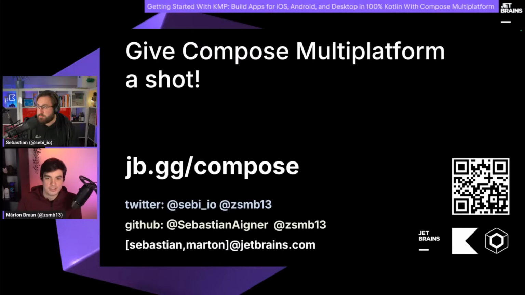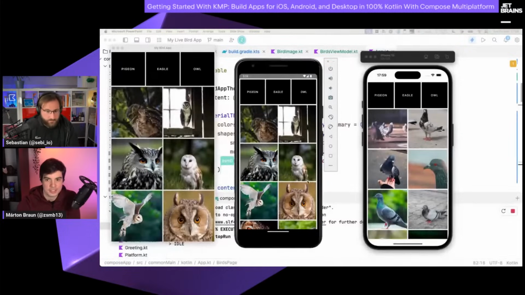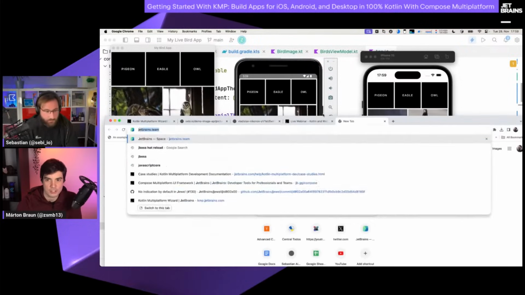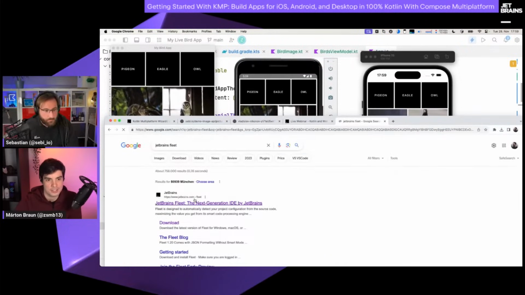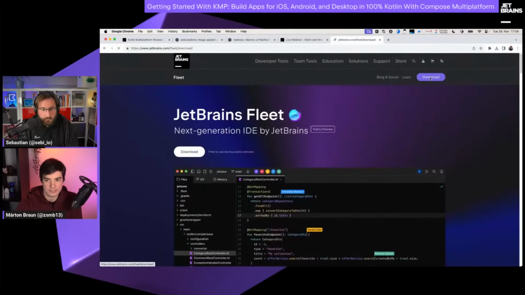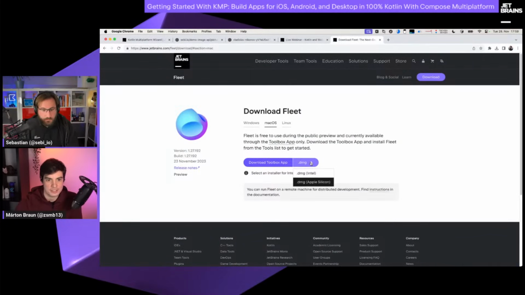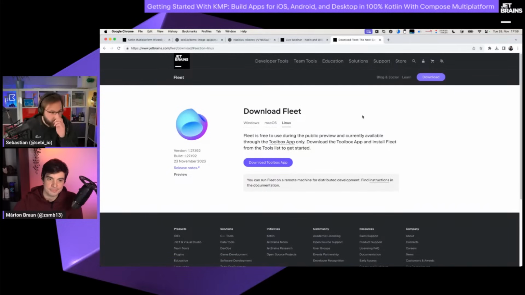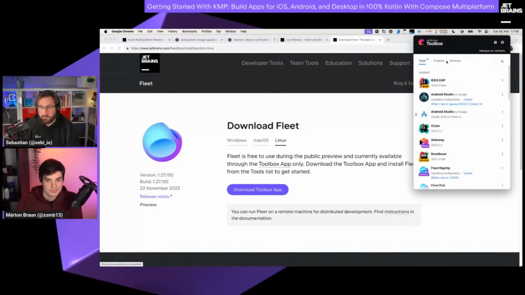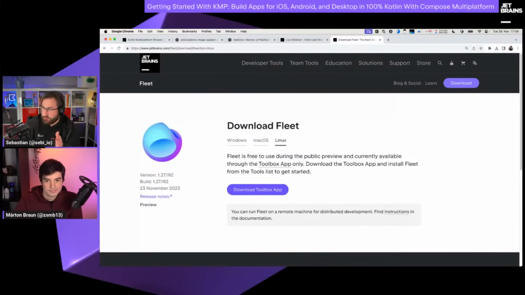There was a question about Fleet being available on Ubuntu, or will it be available in the future? It should already be available for Linux. So go to jetbrains.com/fleet/download, and you should find it there for Windows, macOS, and Linux, just like that. There's a picker up there. Yes, wonderful. You'll also need the JetBrains Toolbox app to get it installed, which is this one up here, built using Compose Multiplatform.